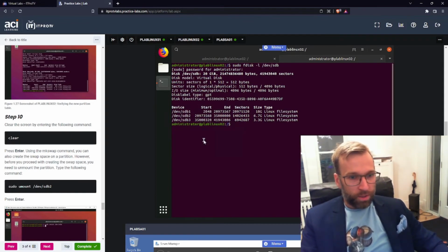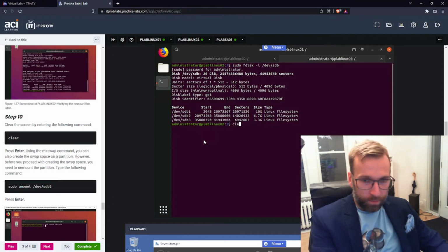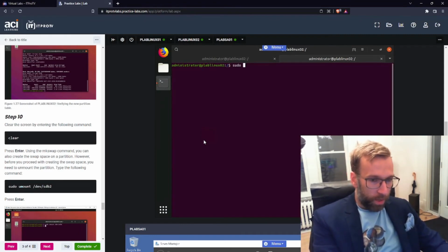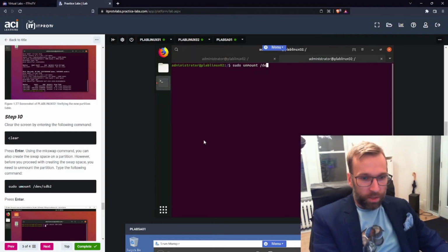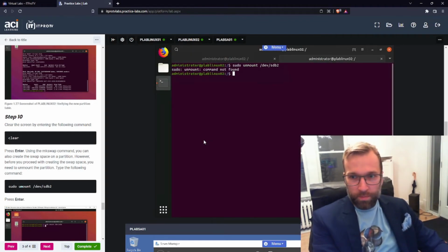So we are now going to use the mkswap command. We can also create the swap space on a partition. However, before you proceed with creating the swap space, you need to unmount the partition. All right, cool. So in order to make a swap space on the partition, we have to unmount, and we're going to do this on SDB2. Oh, I see, it's umount.